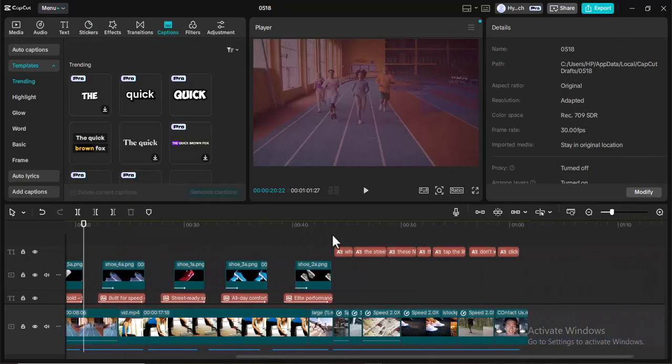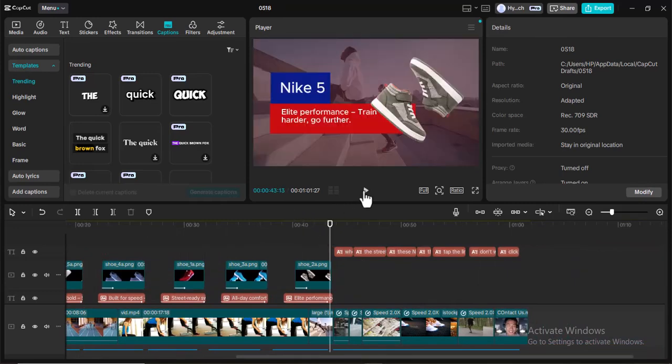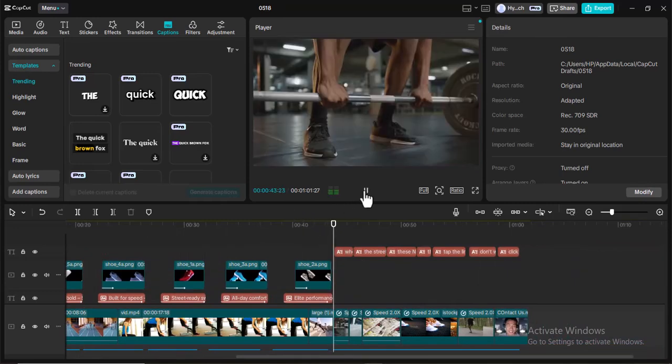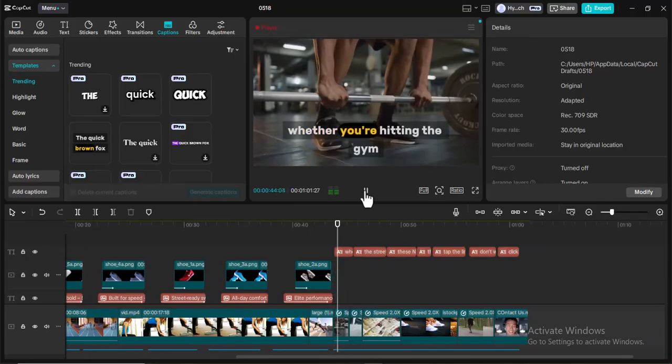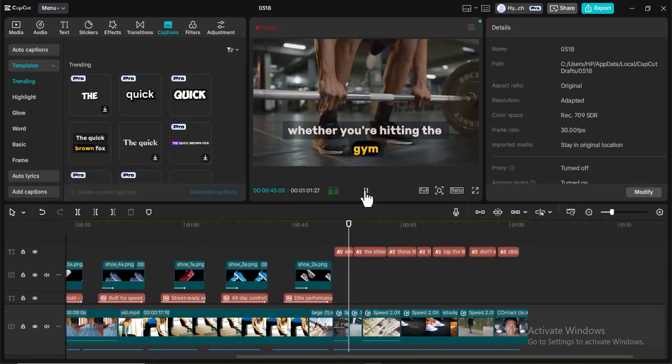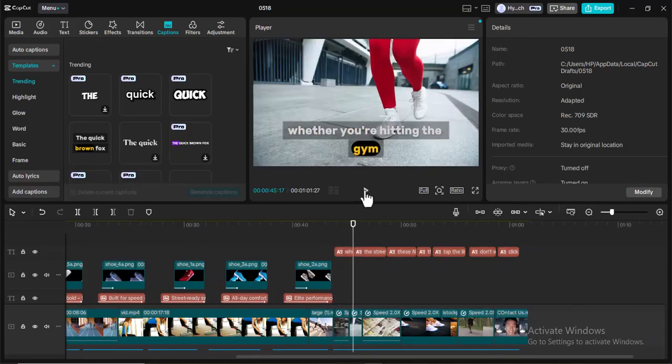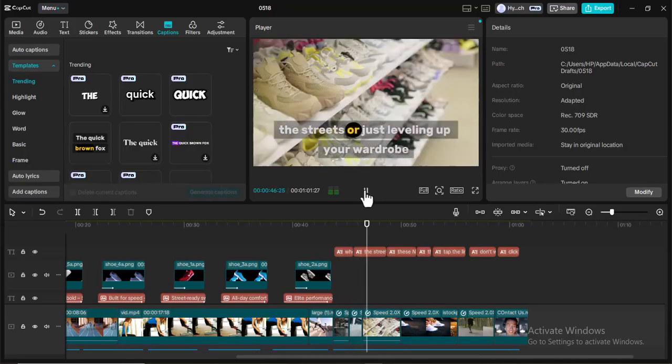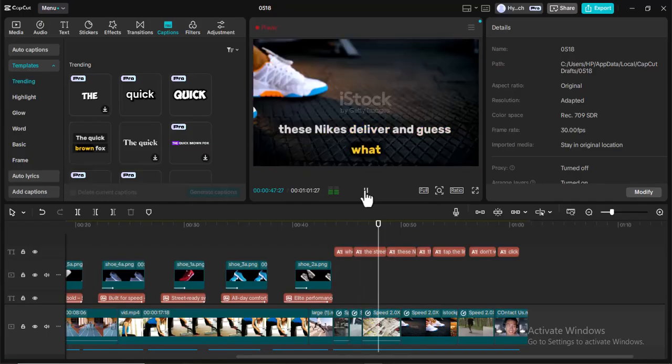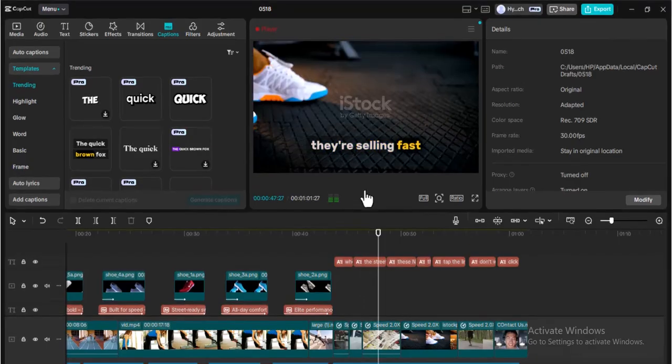I think we need this guy. I think we need this one here. Whether you're hitting the gym, the streets, or just leveling up your wardrobe, these All Nikes right deliver. And guess what? They're selling fast. Tap the link now to grab yours before they're gone. Don't wait, upgrade your kit game today. Click the button below to order.